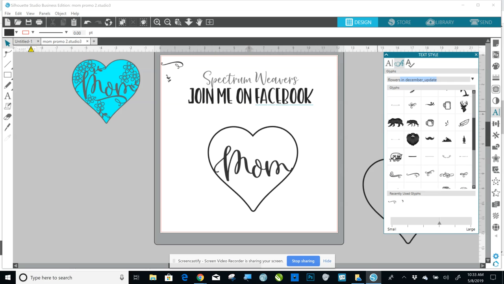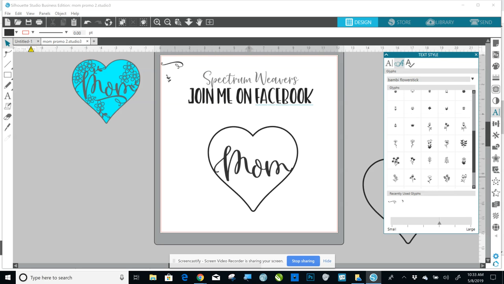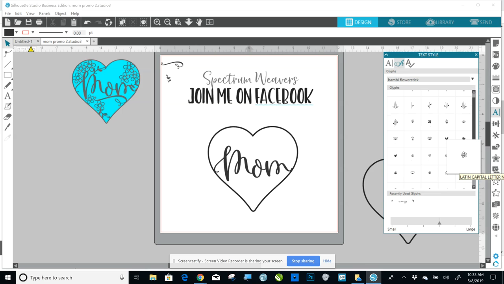Oh, sorry. You're not going to look under Flower Stick. You're going to look under Bambi and then Flower Stick. So see all those neat glyphs. There's a bunch of them. There's all the heads to the flowers, the head and a stem together, and then the stems separate, so you can build your own. So what we're looking for is that daisy. Give me just one second. Daisy, daisy, daisy. There we go. So double click, and there's your daisy.